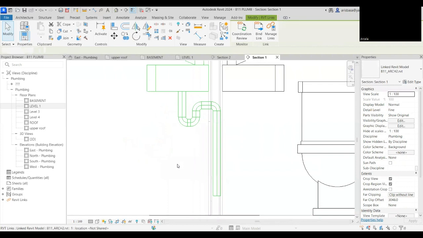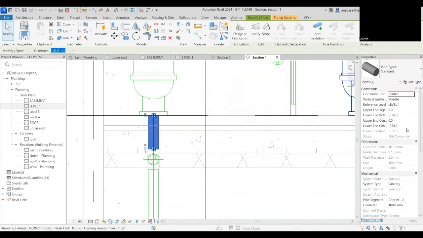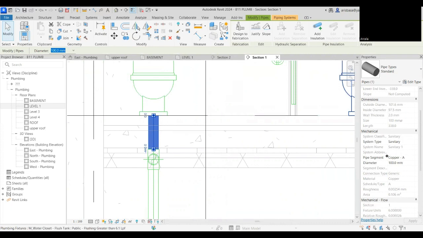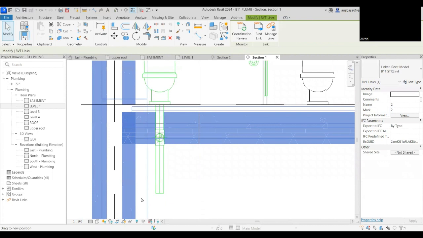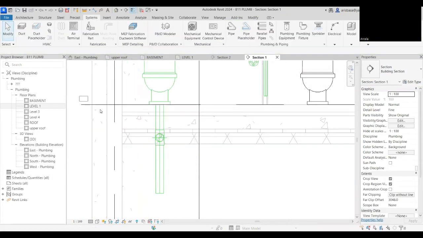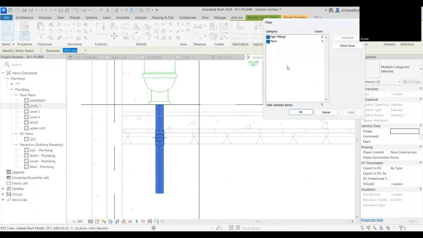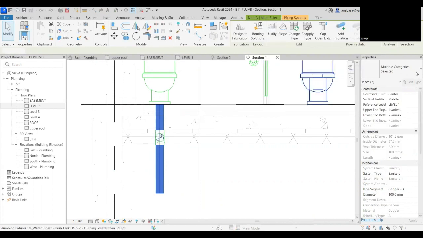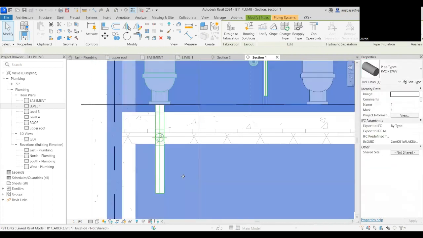Okay, how about for this? What did we use? Pipes. Copper again? My God, how can you use copper here? Very expensive. It's just a drainage. So like this, make sure it's filtered. We need only the pipes. Now we can choose PVC. Maybe even fittings are also copper. Can you check?